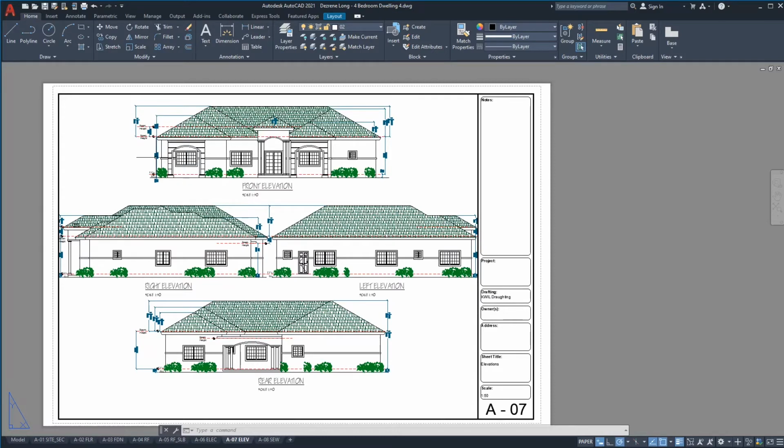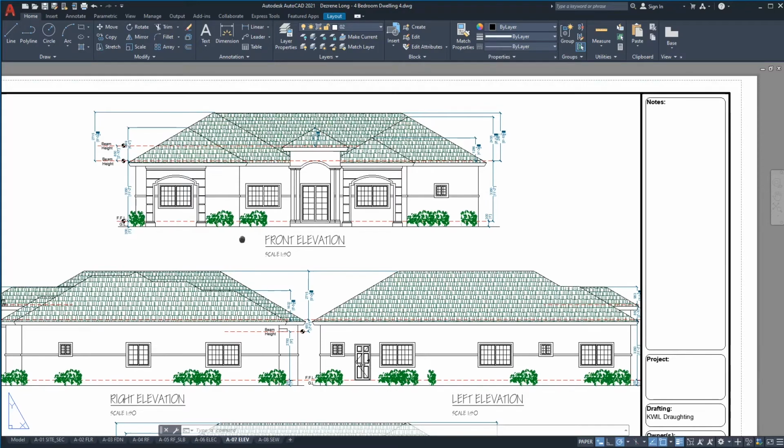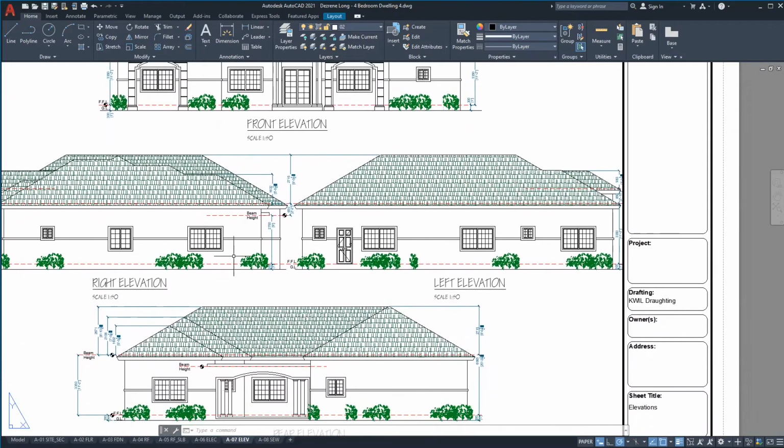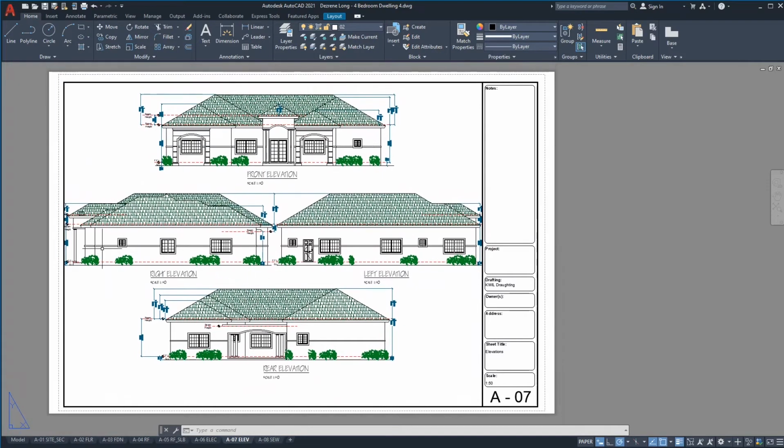So this is the front of the building, and it's showing you the vertical measurements. It's showing exactly how the building would look to the client once you have drawn the plan for the client. So these are the different views. There's nothing much to explain on this.